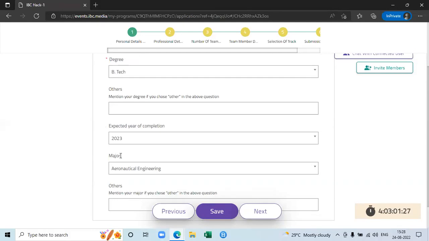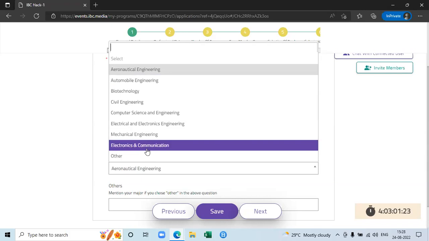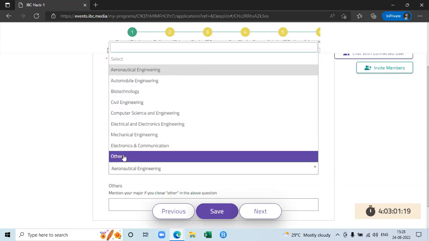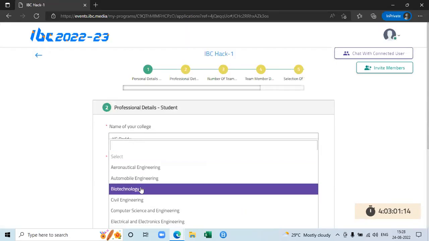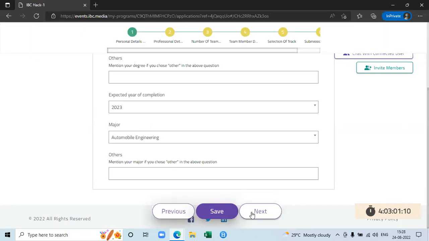Then if you see major, what type of engineering you are doing. If your engineering field is not here, you click on other and write what you're doing over here. But mine is already here, so I'm going to select automobile and I click on next.